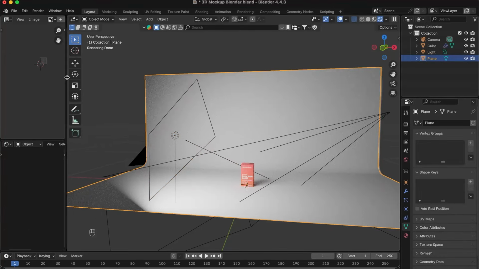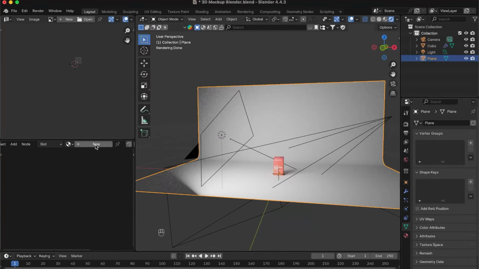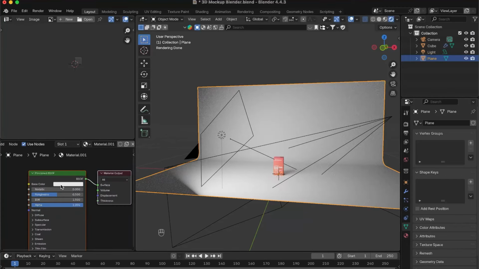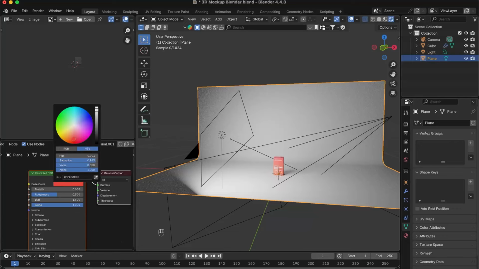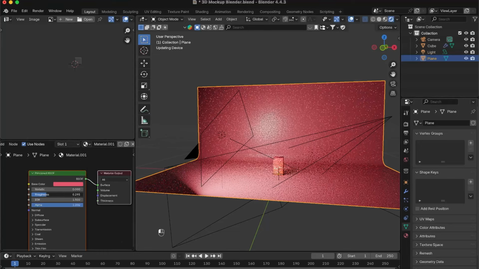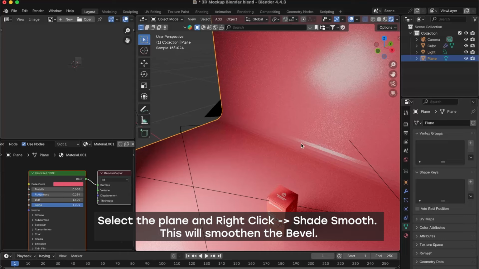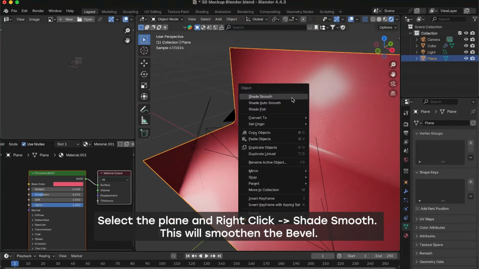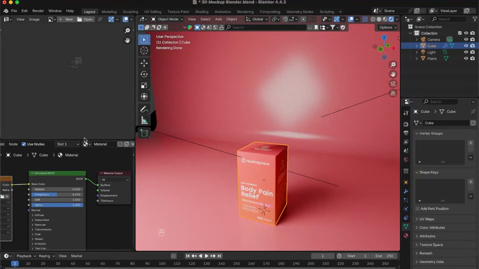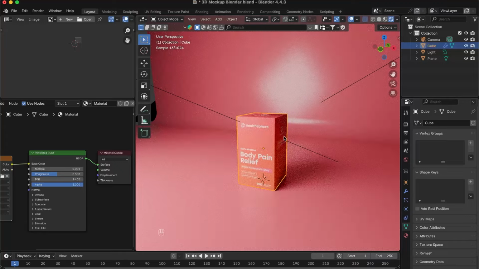So click the plane and in the shader editor, click new to create a new material. Then let's change the base color to a light red color. And then here we can also adjust the roughness. Lower value is for shiny materials, higher value is for matte. Let's change it to a slightly shiny value.